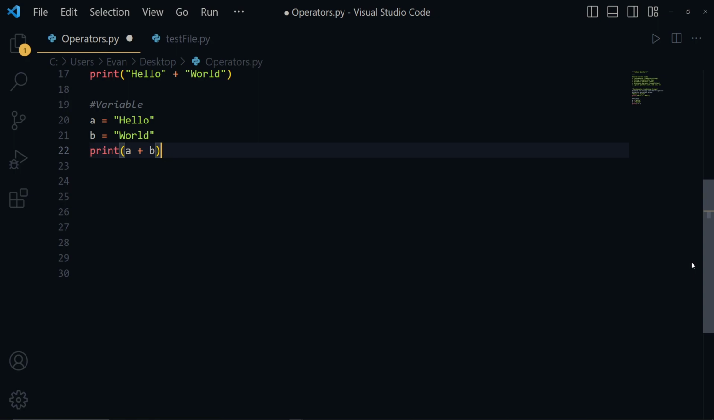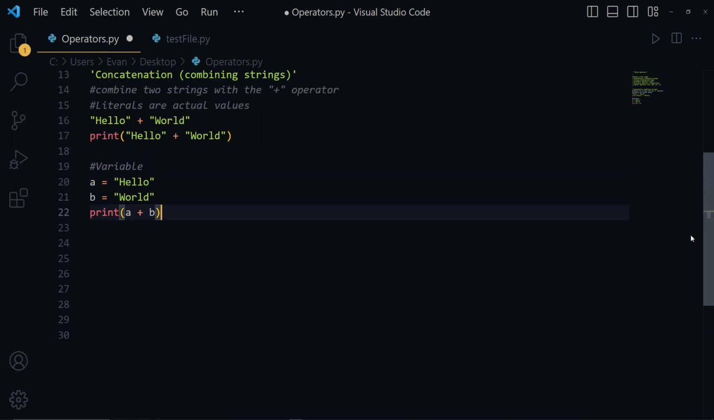That's pretty much it for concatenation. It's a pretty simple concept, just sticking two things together, and you can chain it together as many times as you need to. Sometimes you can even chain together literals and variables when needed.